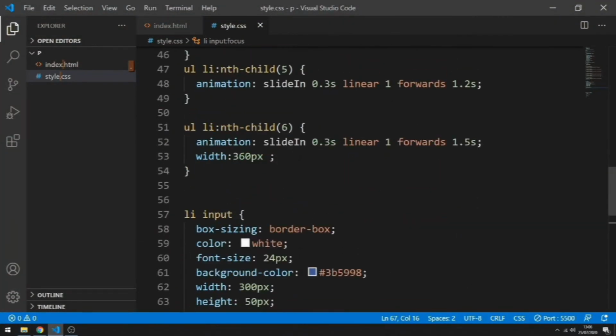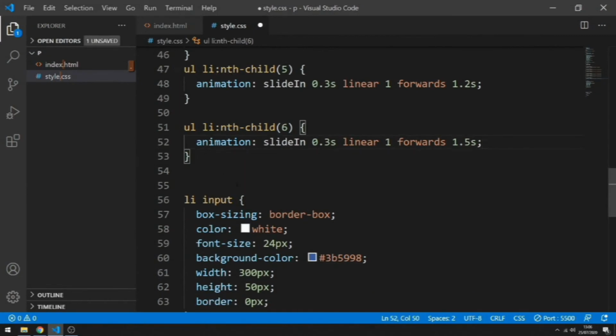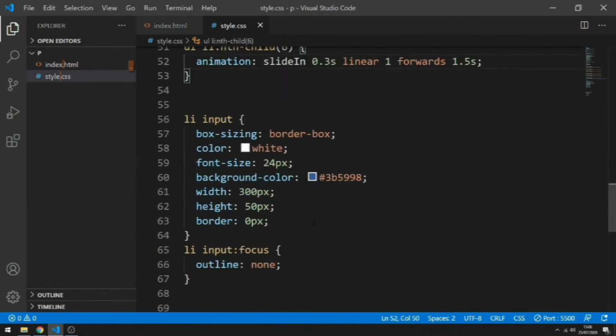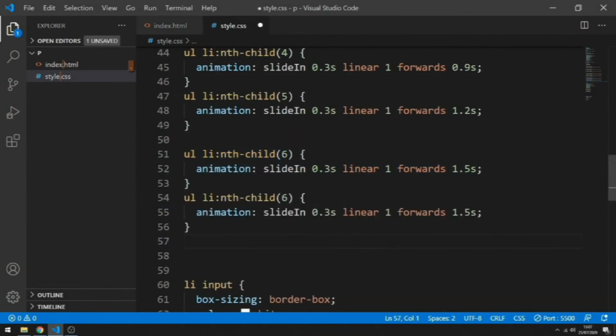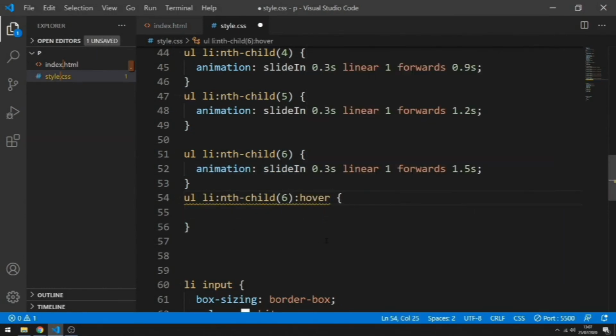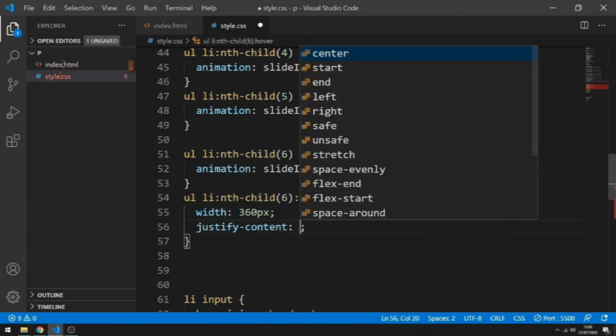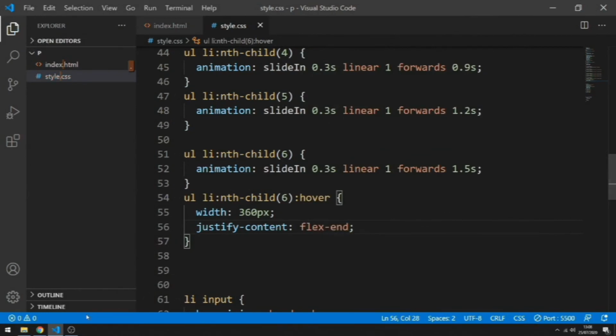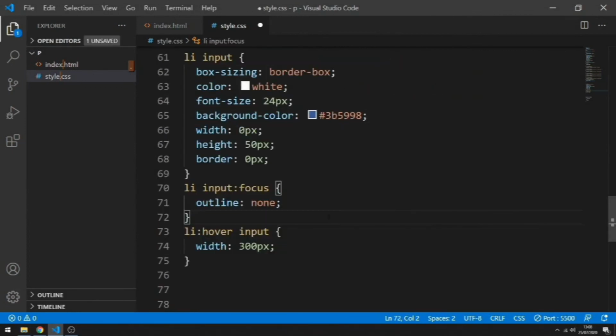Now let's work on the expanding animation. First, we need to get rid of the width of the last LI, I mean the search LI, and change also the width of the input to 0 pixels. Let's target the last LI when we hover and change its width to 360 pixels and add to it a flex property of justify content with the value flex-end. Let's also change the input width on hover to 300 pixels.